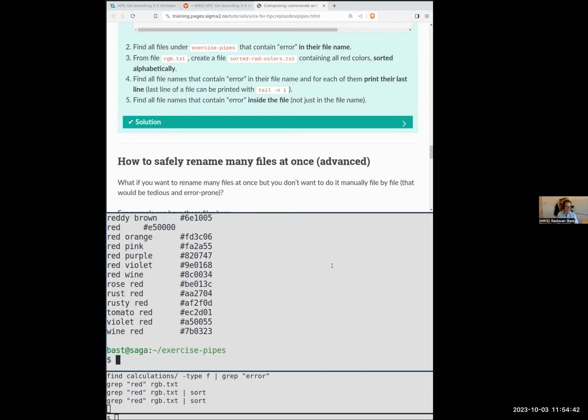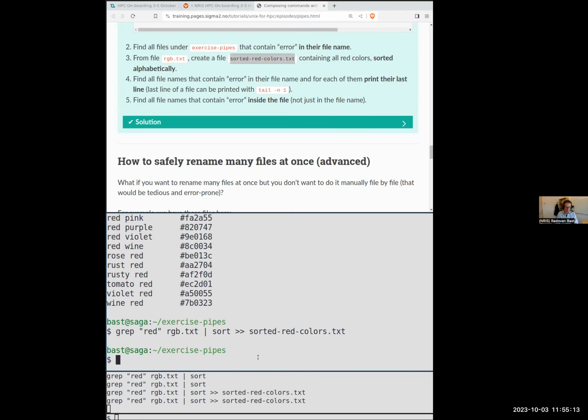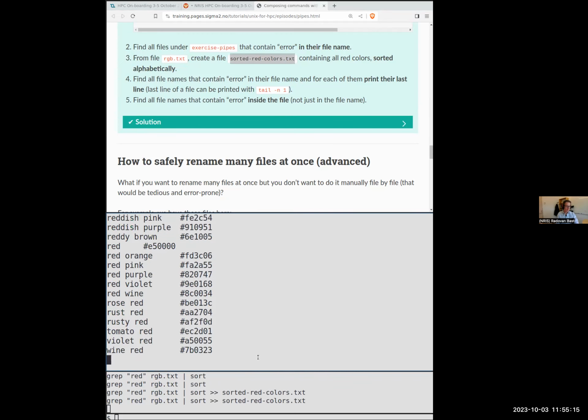Looks good still. But now instead of having this on the terminal, I want to create a file and put the content into the file. And I do that with this symbol here. And if I'm not sure whether I have that file and I don't want to delete it and start new, sometimes I do this. I find it a little bit safer because that will append and not start from scratch. And now I have a file called sorted red colors. Nice.